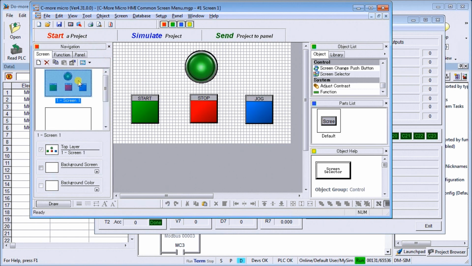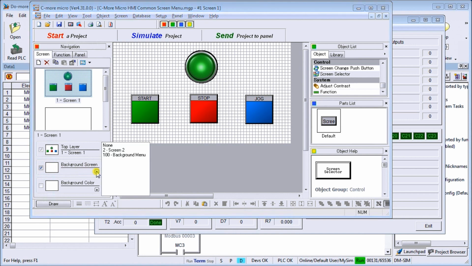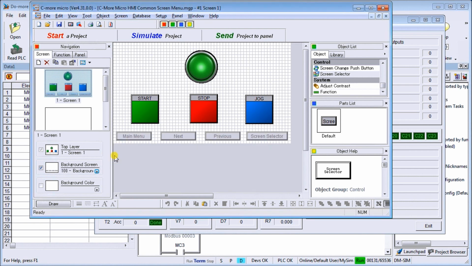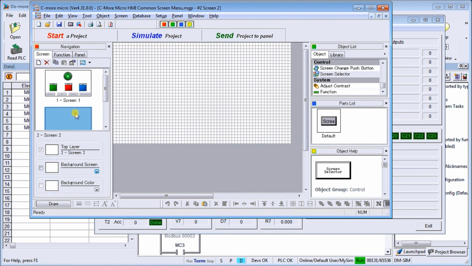Now, if we go back to screen number 1 and we want to add that background menu, we would select here our background screen, and we come over here for our availability for our screens, and we'll hit number 100 for the background screen. You'll notice it will come up as a dimmed shade, so you know exactly what the position is of those push buttons. And then we'll do the same thing for screen number 2.